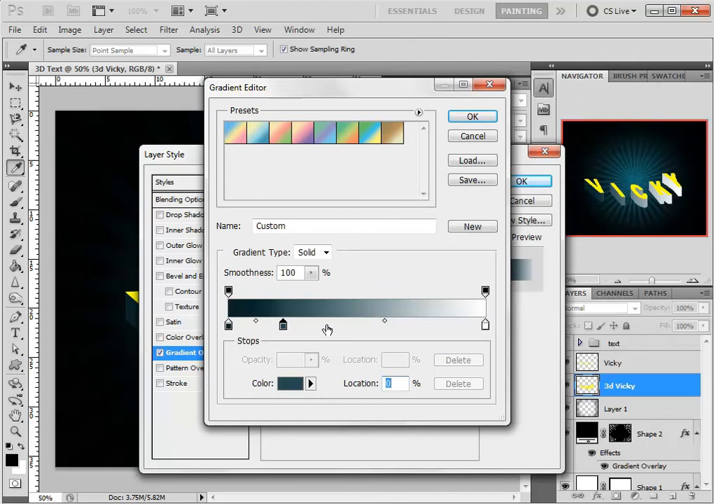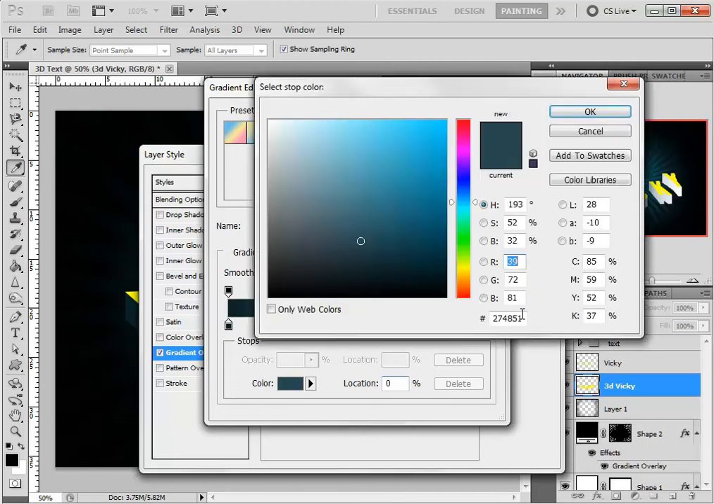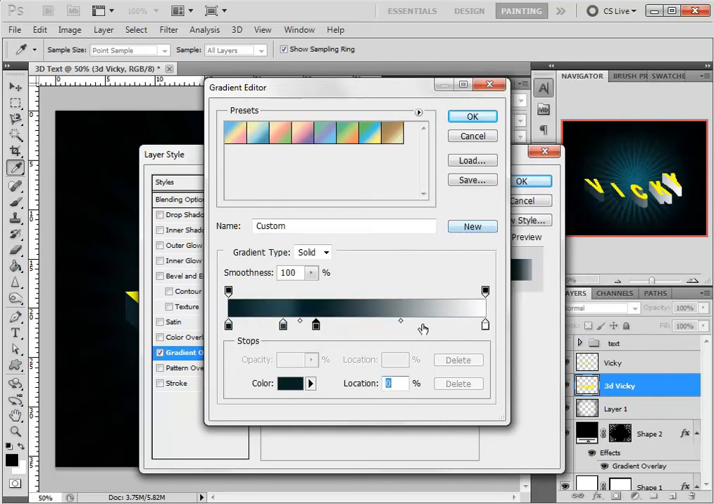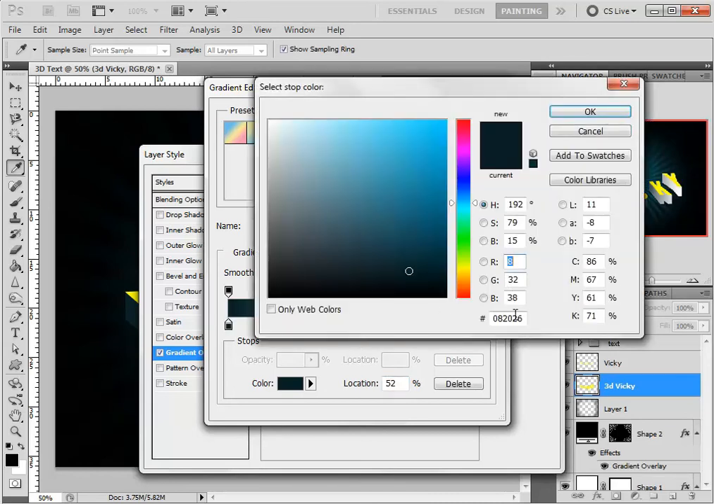Can make another one about here, and this one will be 082026. I'm going to go for a lighter colour here, just to add a bit of light tones. So this one will be 23646C. So you get this lovely colour there, and there's your code. Press OK.